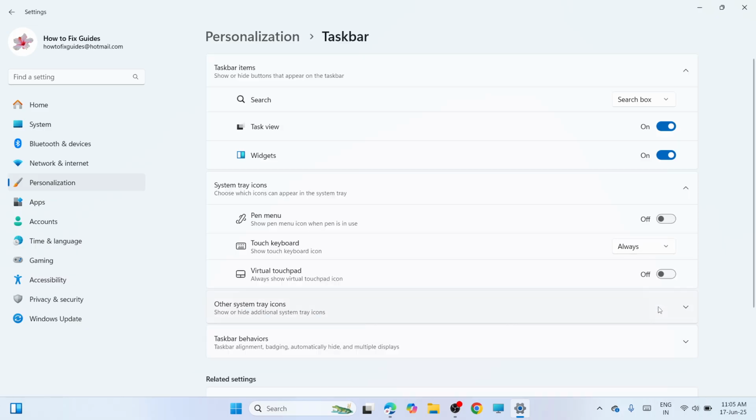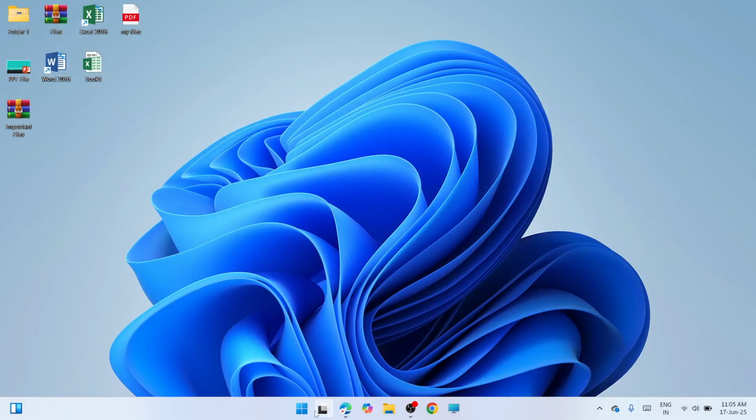Click on it. And from that, you would be able to see search under taskbar items. Aligning to it, you can see this kind of option. Click on this down arrow key and proceed with hide. In that way, when you close this window, you would be able to disable the search box here in your Windows 11.